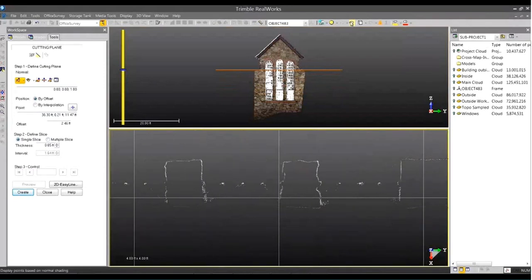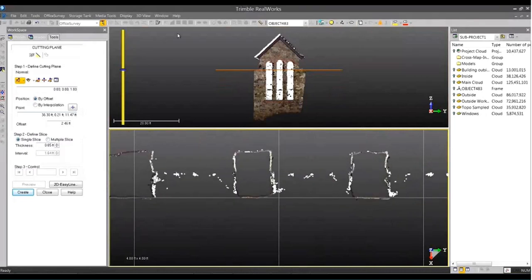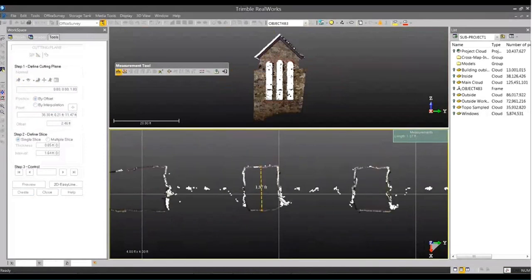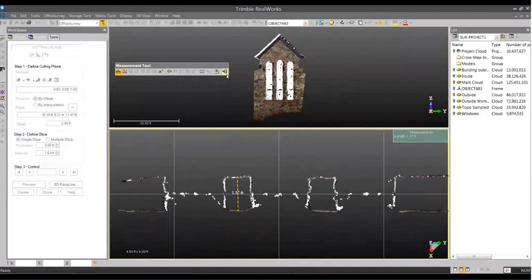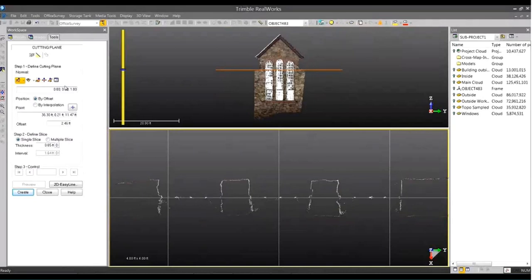So if there's not a lot of points in the area, I may want to increase the thickness or even increase the pixel size so I can see a lot better. And then I can come in and either take some measurements here, or I can in fact create this point cloud slice for later use or exporting to another software if I'd like to. So you can see pretty thick stones, almost 1.5 feet thick on this building.